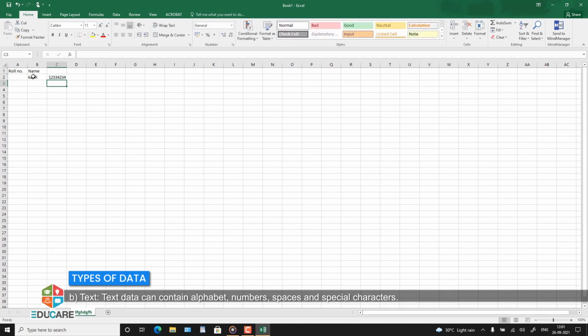Text. Text data can contain alphabets, numbers, spaces, and special characters. It is used for headings, titles, names, and so on. It is not used in calculations. By default, text data is left aligned in a cell. Formulae. Formulae are mathematical expressions which include numbers and mathematical operators in order to perform calculations. All formulas begin with an equal to sign.